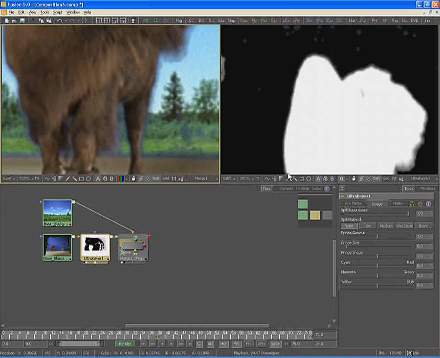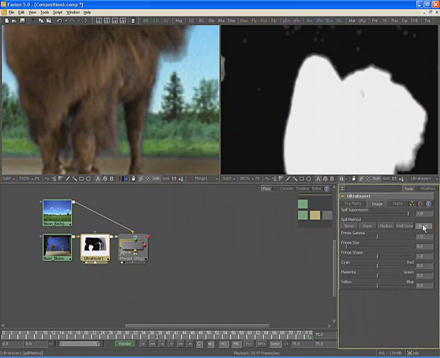To remove the spill, we employ the spill suppression controls built into the Ultra Keyer. Change the spill method from none to burnt. Burnt is the most powerful spill suppression technique. Most often, you will use either well done or burnt to handle the spill in blue screen shots, and rare or medium for green screen shots. You can moderate the amount of spill suppression applied by selecting a lesser method or by reducing the value of the spill suppression slider.